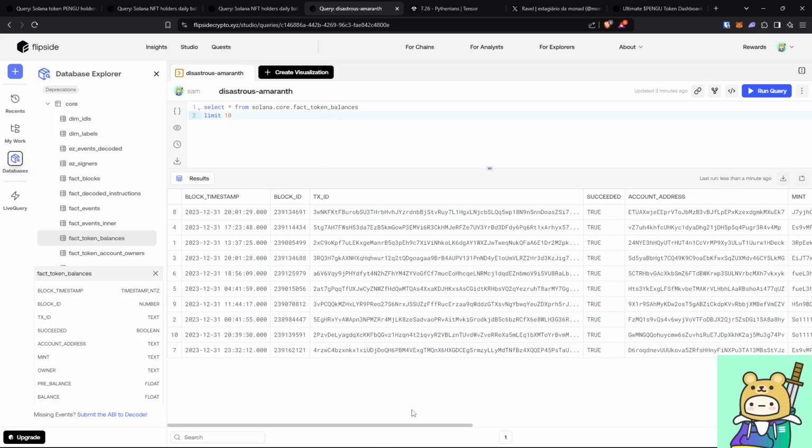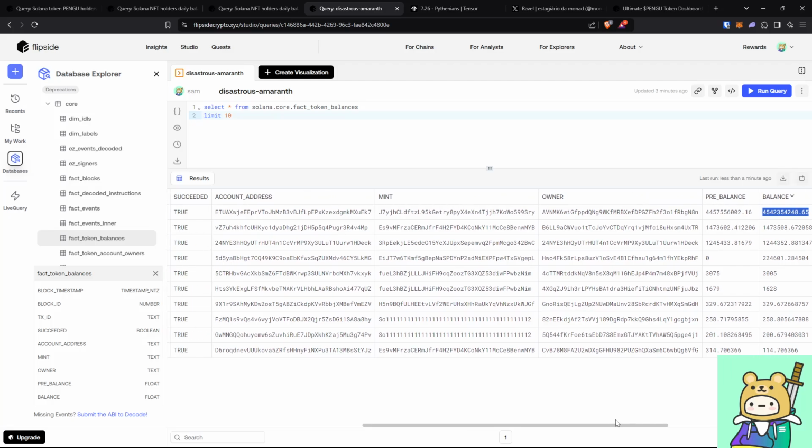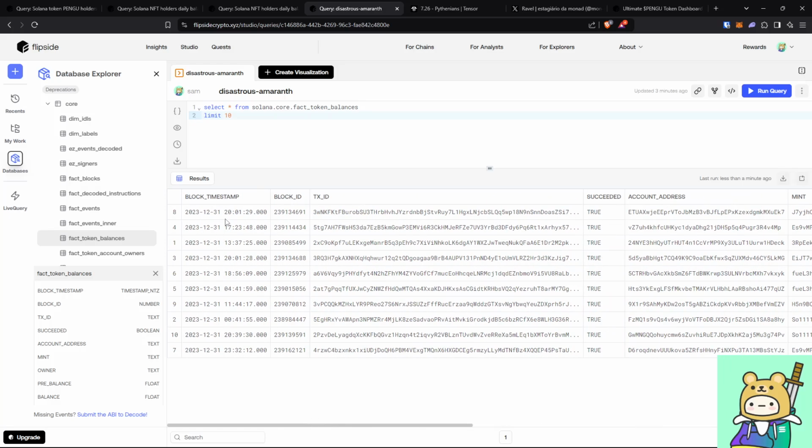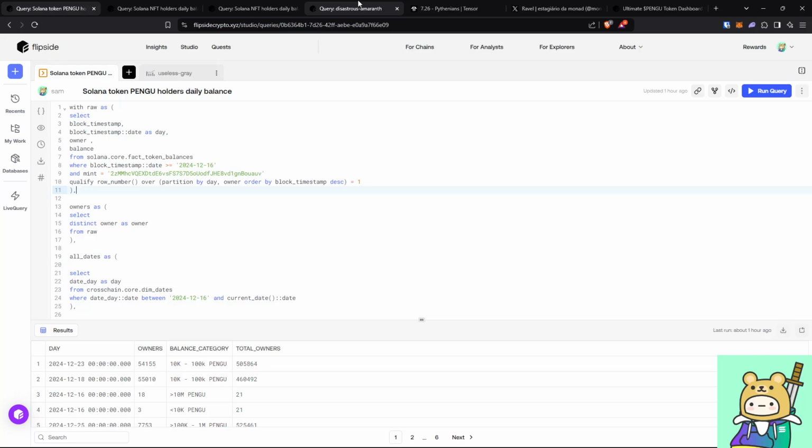Let's say you bought Pango multiple times a day. Because you bought it multiple times a day, there will be multiple entries of your account in the token balances table, showing you the balance each time you make a transaction, right? In our case, all we're interested in is the latest balance for each day, because our goal here is the daily balance.